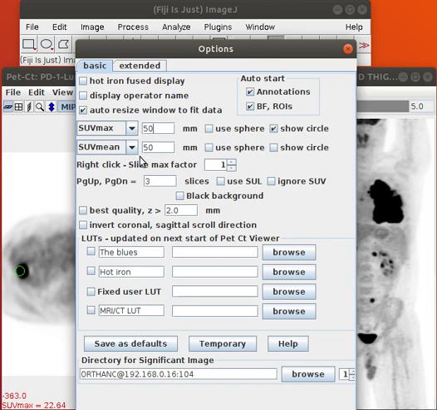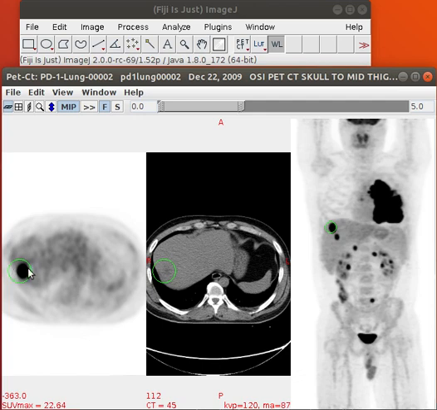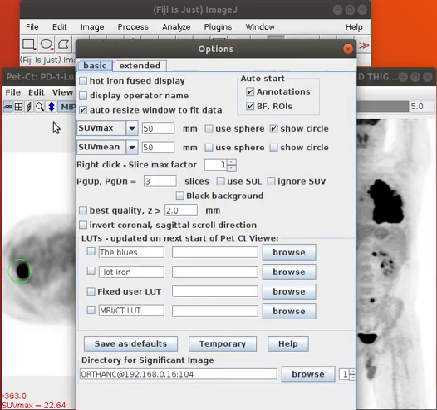If I want to see what I'm talking about, I can ask for a 50 millimeter circle. Now this is the SUV max in this 50 millimeter circle, which is rather big. Let's go back and see it again. I'll change that back to a 20 millimeter circle. And I can use sphere.